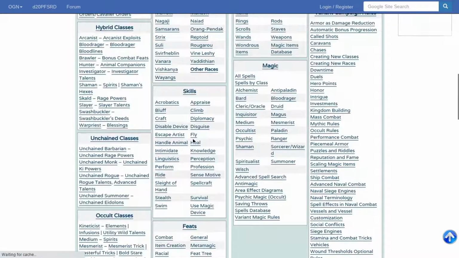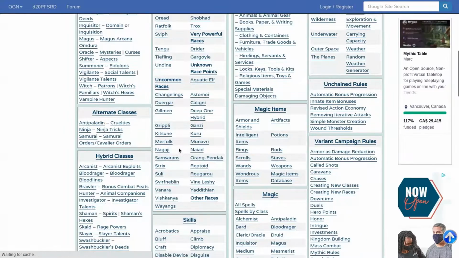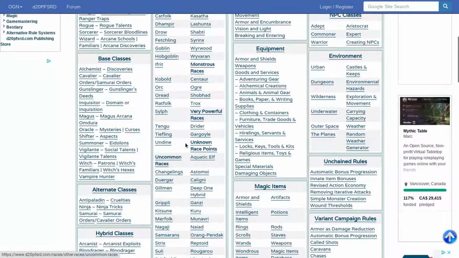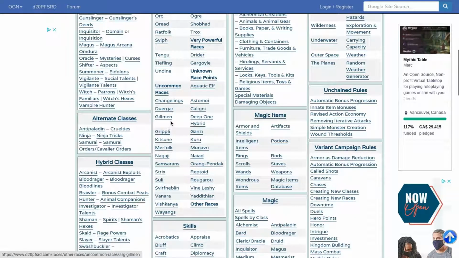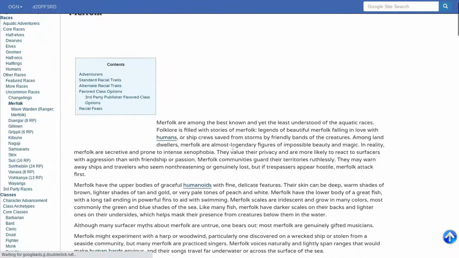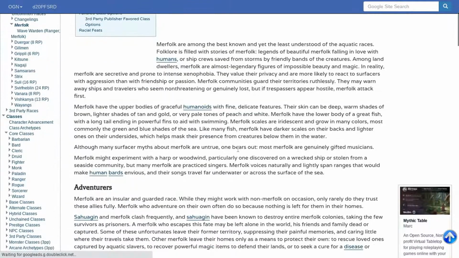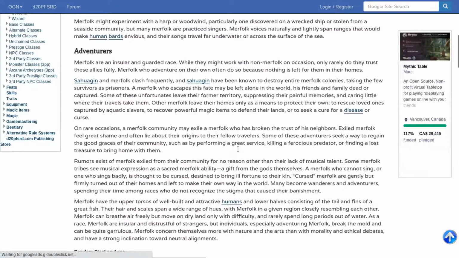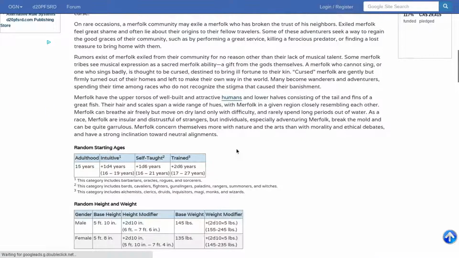So we'll go up here. We didn't pick on a race, so we'll pick on one. Everybody likes mermaids, so we'll click on Merfolk. The Little Mermaid, Ariel. So it tells you all about the Merfolk. And we go through here.